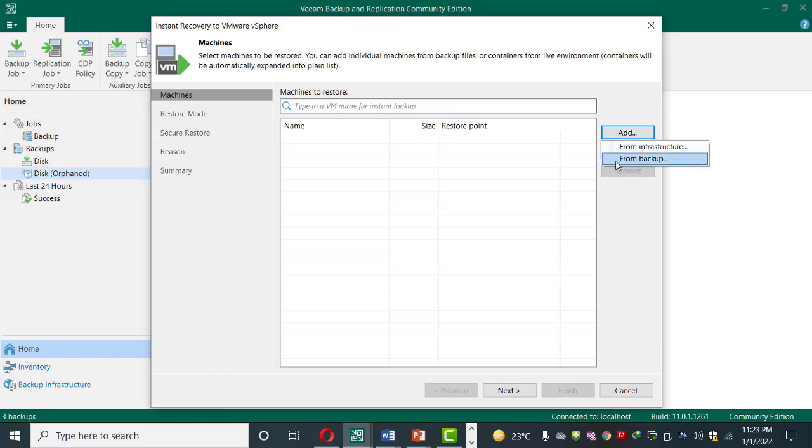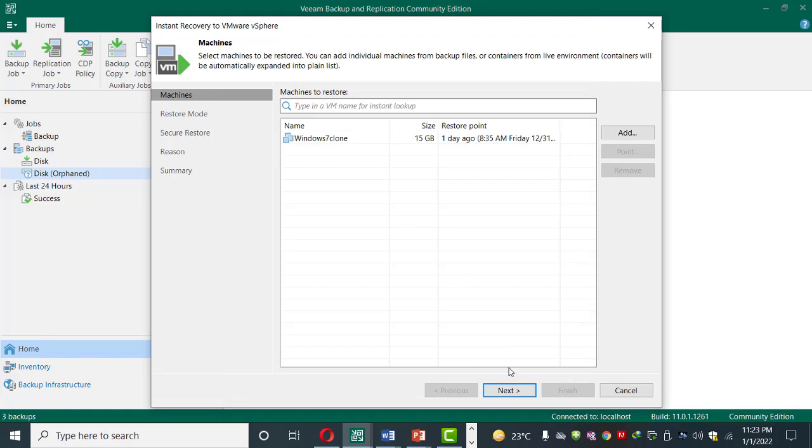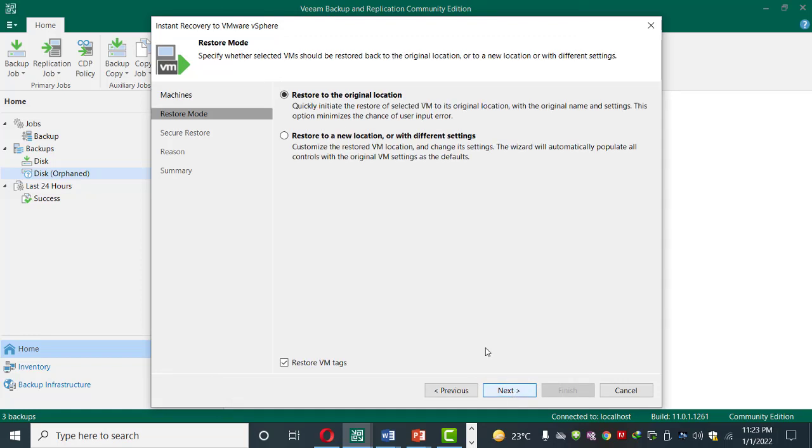So I add my virtual machine from backup because I deleted it. This is my machine. I click add, I click next, and there is an option to restore to original location. You can restore to another location with another setting, but in this demonstration I will restore to original location.